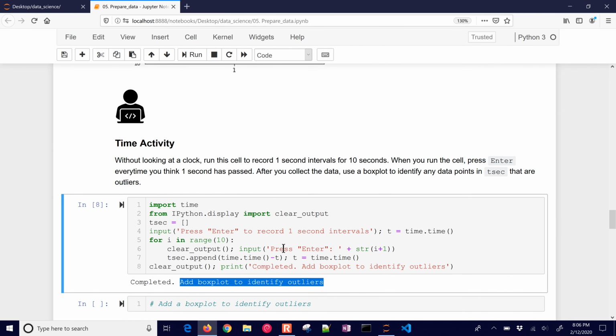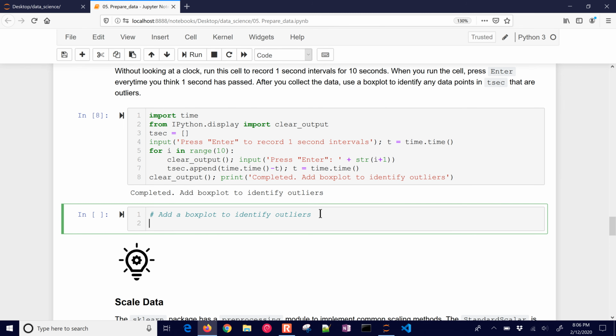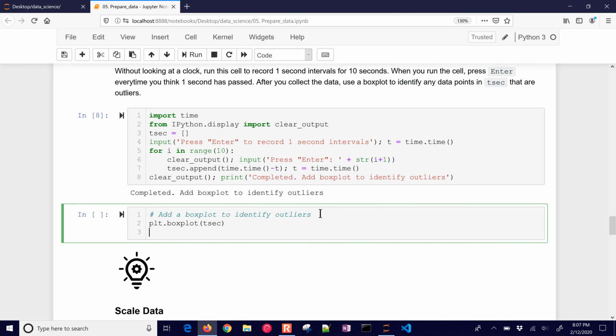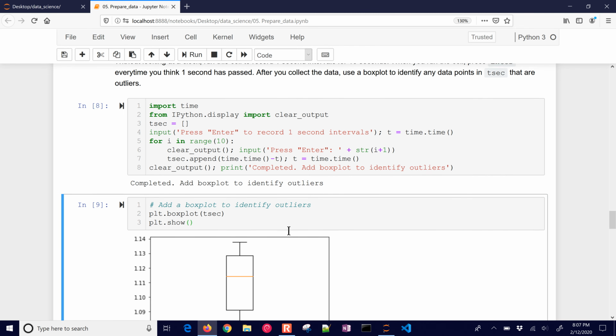Okay, so to do that, we're going to do plt.boxplot, and let's do tsec. That's going to be the time in seconds between the different keystrokes that I hit, the enter keys, and then I will show it. All right, so here it is.